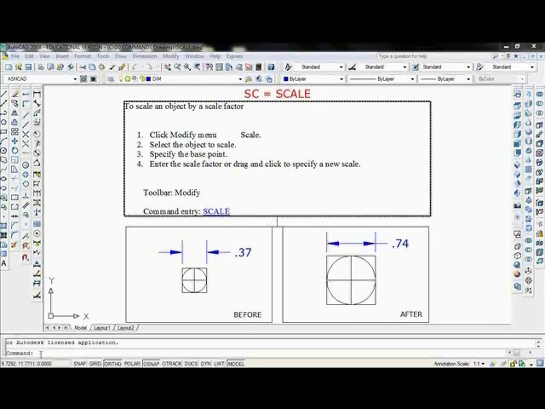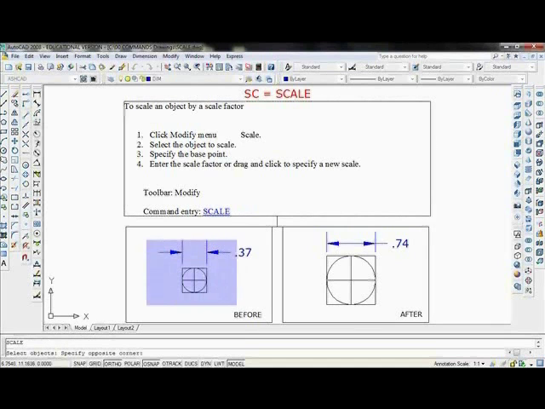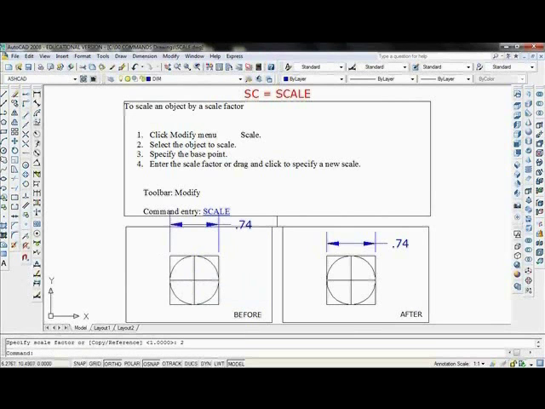The scale command is also pretty straightforward. Just type SC, enter, select the object including the dimension, because the dimension will change when you scale it. I'll pick the intersection there, and I'll scale it by a factor of 2, enter.